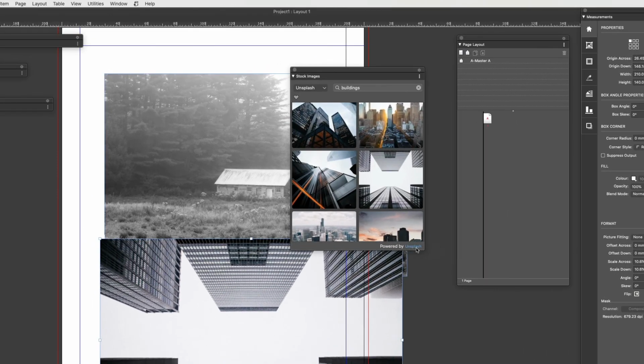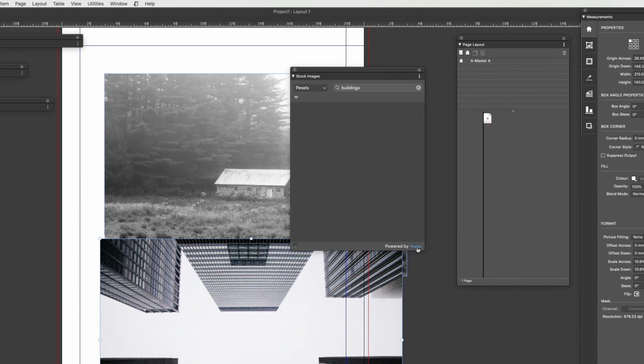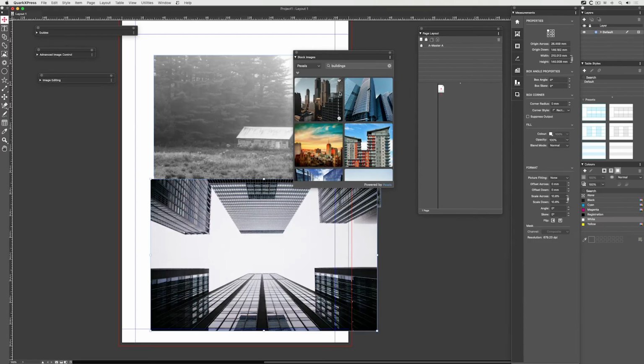And you can see here there's a link to Unsplash and a link to Pexels, so I can click on that and go to the browser if I wish. Very useful, very handy. And that's how to import images direct from the web in QuarkXPress.